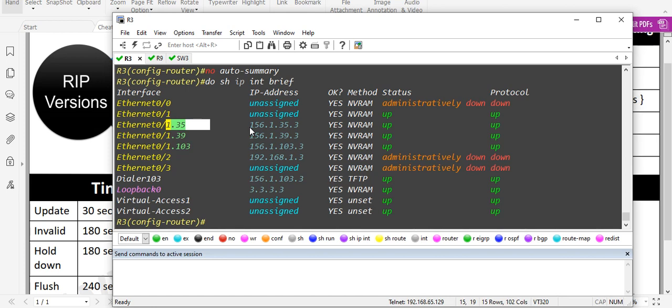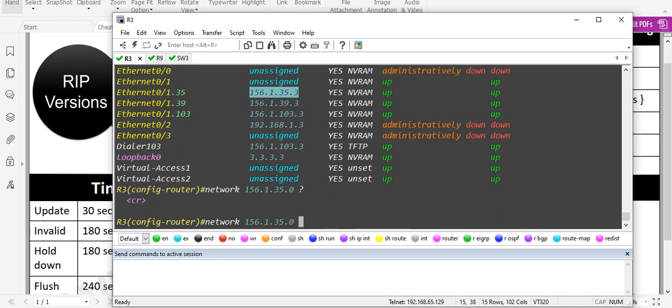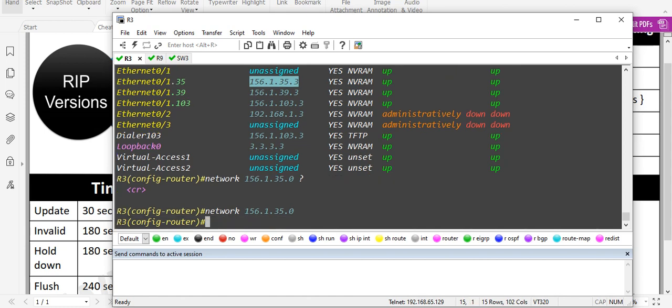The IP is classful and this network is class B. If I type network 156.165, it will set only the classful network, class B of this network. It will set 156.100. Okay, let's see that.